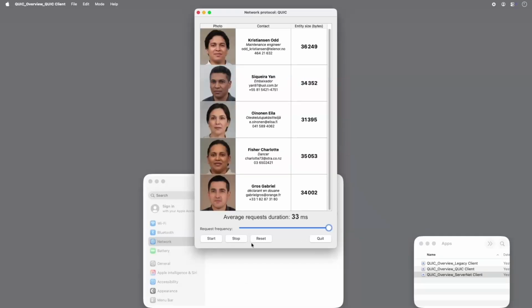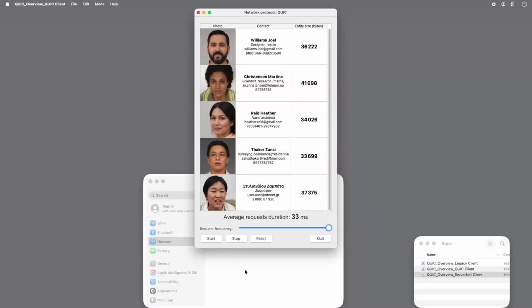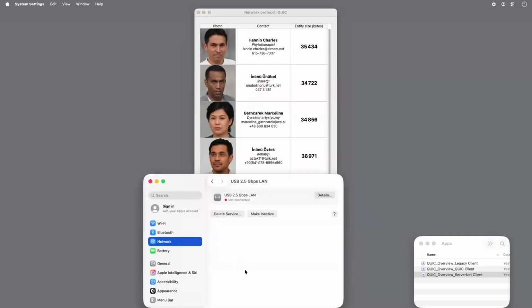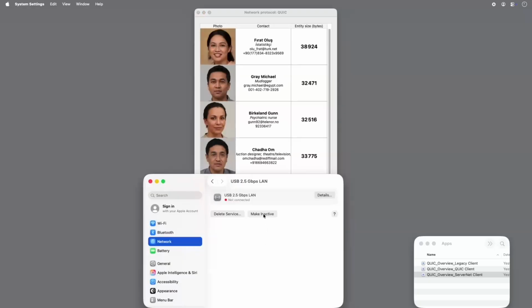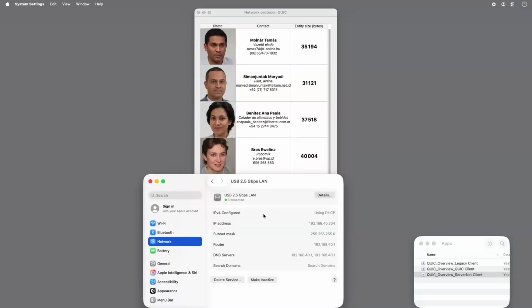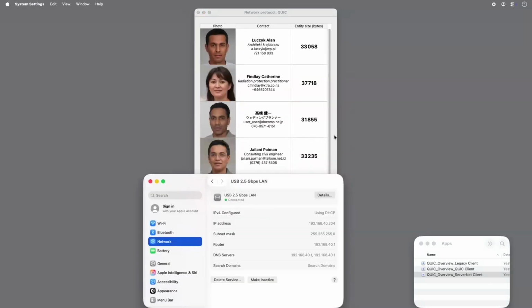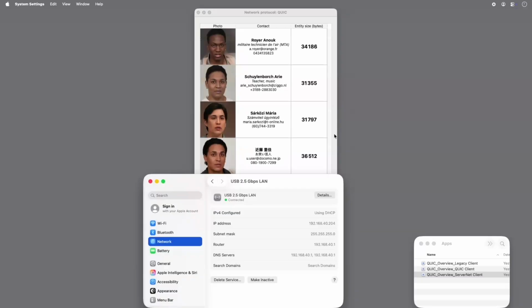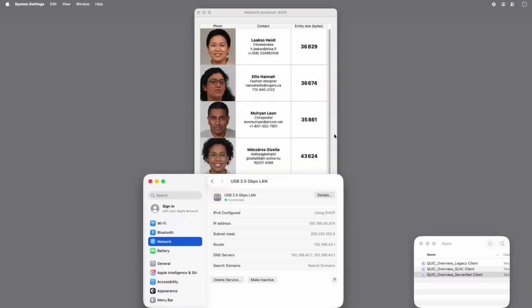Oh, it looks like it became a bit slower again. What's happening? Oh, that's normal. The wide network connection just dropped again. I don't know why, but what I do know is that my application remains available and usable through all these interface changes, and therefore all these IP address changes. That's the magic of QUIC.